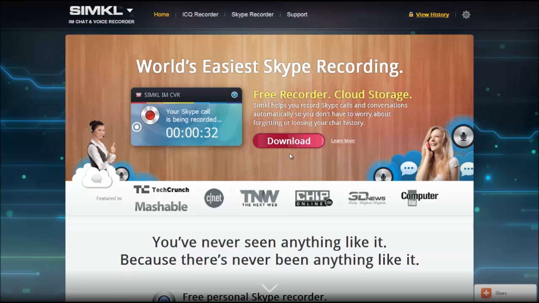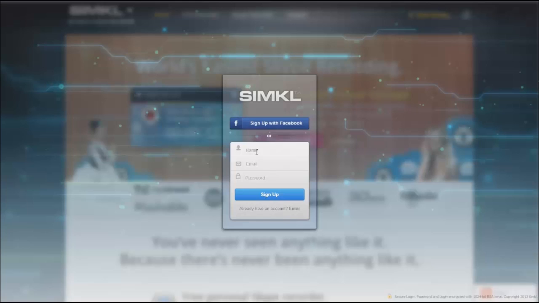If you head to simkl.com, you'll find a download link towards the top of the page. You can click the pink download link and download the installer onto your computer. When you click on the download button for the first time, it's going to ask you to sign up for an account. If you haven't already, put in your first and last name, your email, and create a password and then sign up with Simkl.